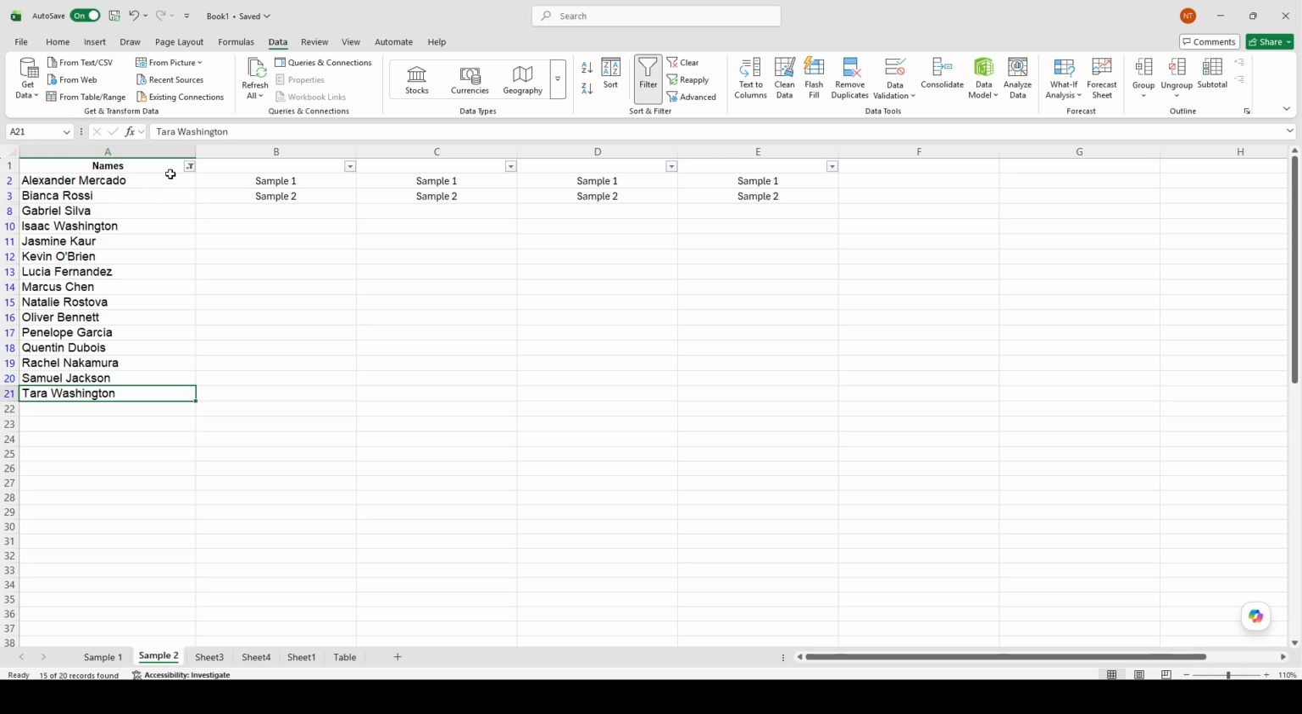That is the basic process for filtering data in Excel. Highlight your table headers, go to Data, turn on Filter, open the drop-down arrow for the column you want, uncheck the items you want to hide, and click OK, and that is all there is to it.